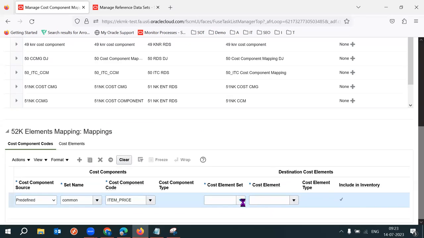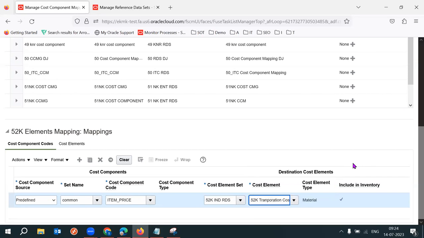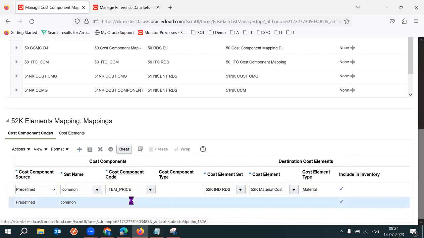And coming to item price, the cost elements that we created, two cost elements, right? Out of these two, which one belongs to the price of the item? Is it transportation cost or material cost? It's material cost. You understood, right? The elements that we have created, you need to map with the standard Oracle provided elements. Okay, clear? Clear, team? Yes, Krishna, yes.